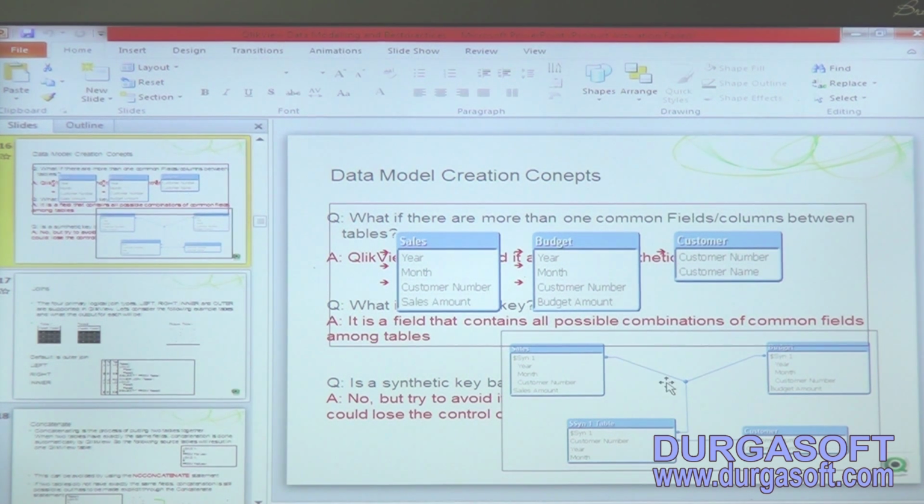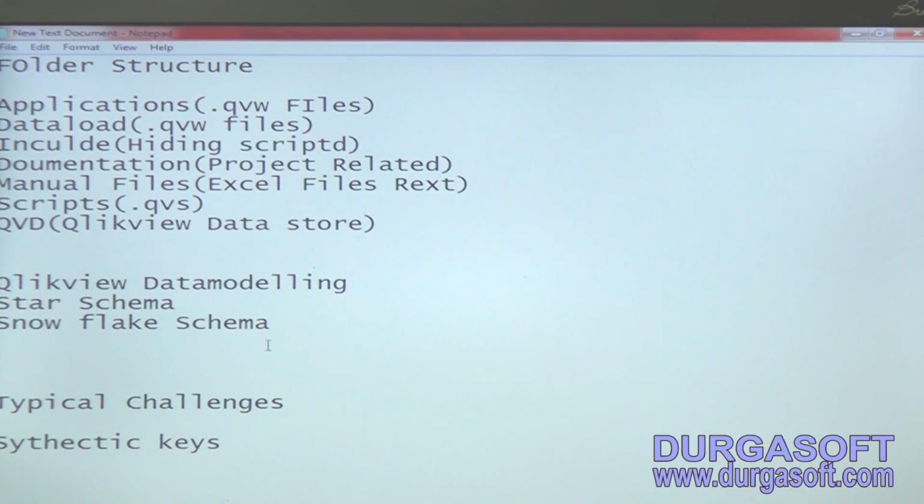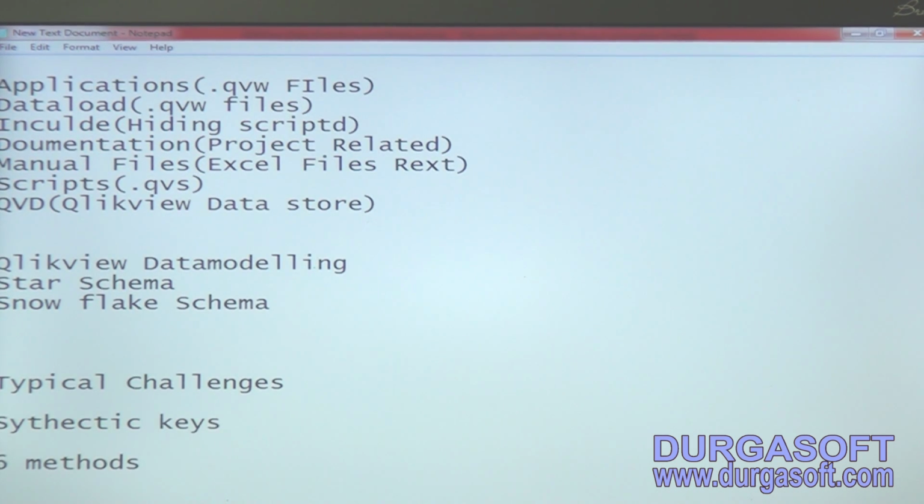So if you get one more table automatically, your loading will take even longer and your dashboard or report performance will be very poor. So you need to remove these synthetic keys whenever you load tables and get an extra table. For removing the synthetic keys we have around 6 methods. Out of those 6 methods we mainly use only 3-4. I will tell you why while seeing the example.